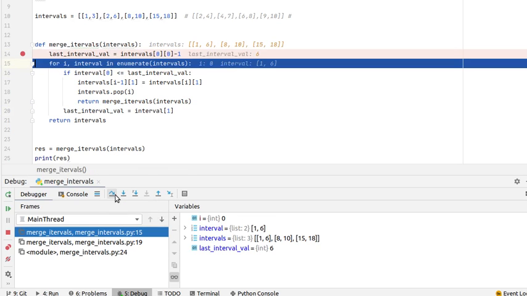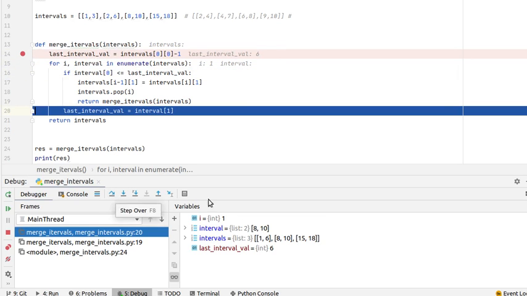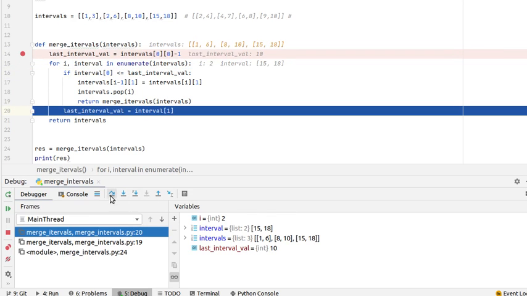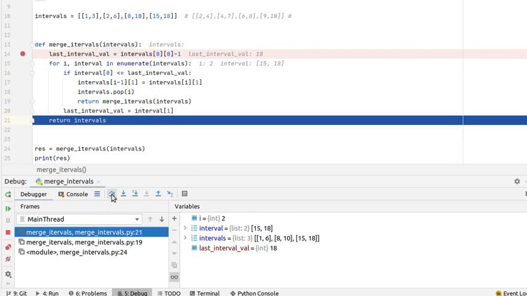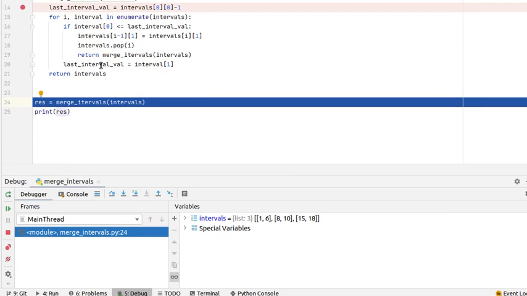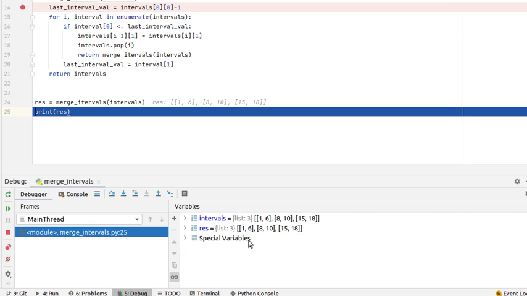So nothing at the beginning. In this section, no overlapping, and for this time frame, also no overlapping. And that would be the end. We just return the value because this was the iterative step. It checks this statement again, and then finally it returns the value. And we have the final result as 1, 6, 8, 10, and 15, 18.